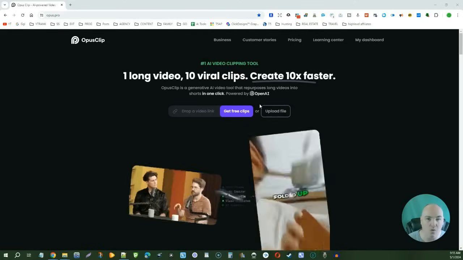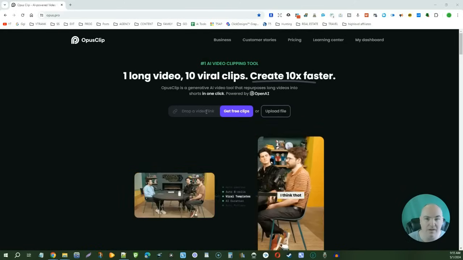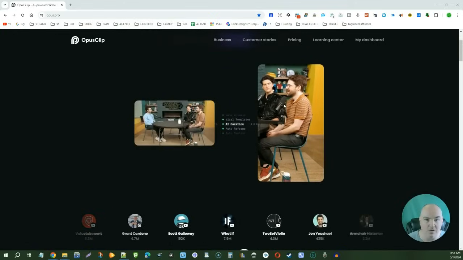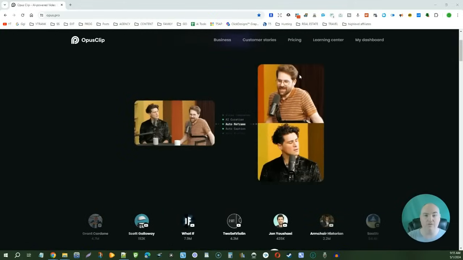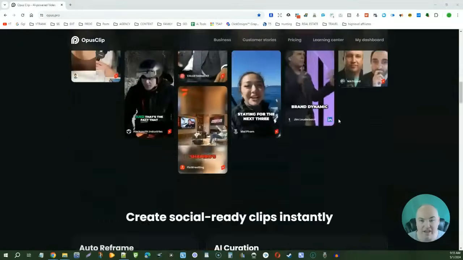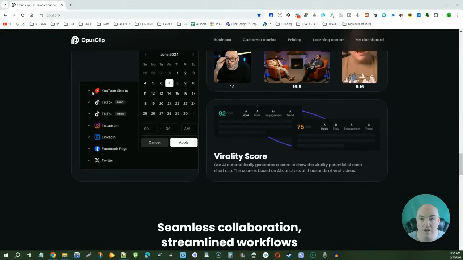And with this, you just go ahead and put your video link inside of the browser and it will automatically cut your videos into short clips that you're able to post on all your social media networks. Now, with this, you can actually have it posted on YouTube Shorts, TikTok, Instagram, LinkedIn, Facebook, and Twitter, or X.